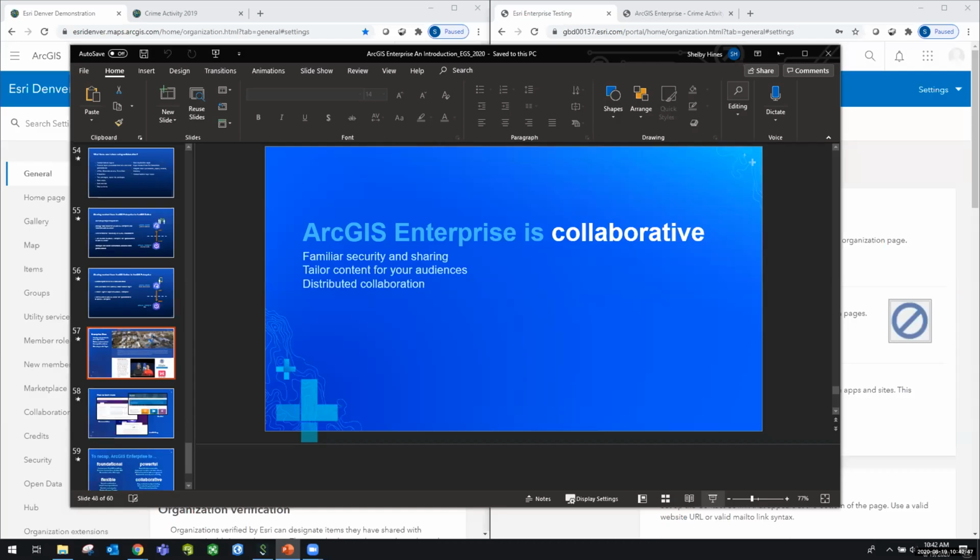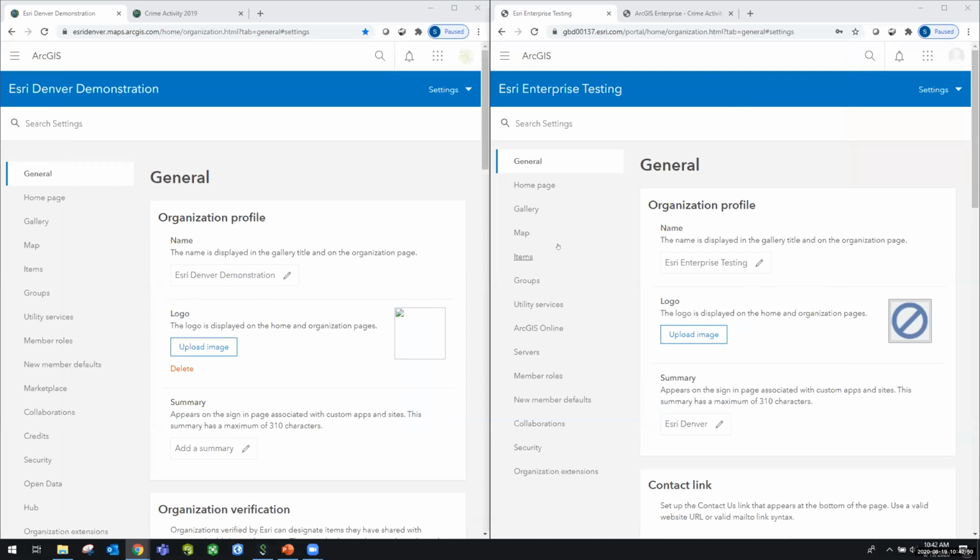Okay, so with that, I am going to poke around and show you a few different things with collaboration and enterprise sites. Dave, can you still see my screen, my split screen now between two portals? Okay, I can see both of them, yep. Great.